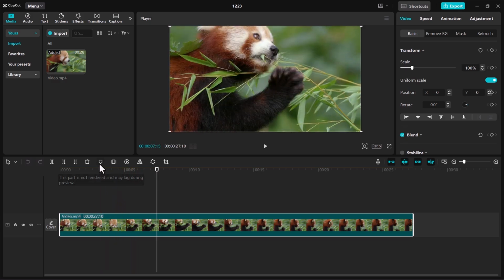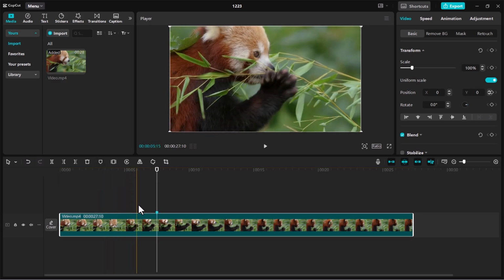Look for the marker icon on the interface. This is typically located in the toolbar above the timeline. Click on this icon to add a marker at the playhead's position.